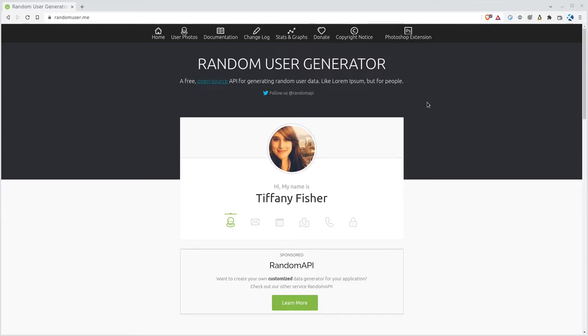I really like it. The website is randomuser.me, and it's a free and open source API for generating random user data. I came across this because I was looking for user images, but it gives you a lot more than that. So you can see here, here's a website and it shows some user information. I can see all this girl's information. Again, it's not real. If I refresh the page, it should give me somebody else with other fake information.